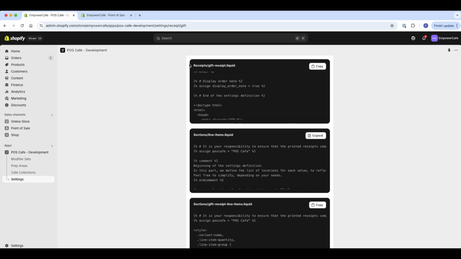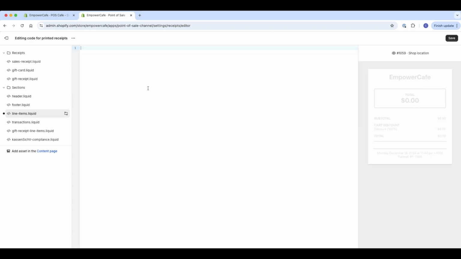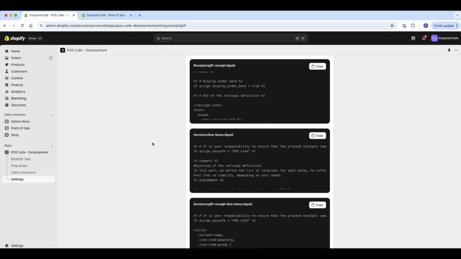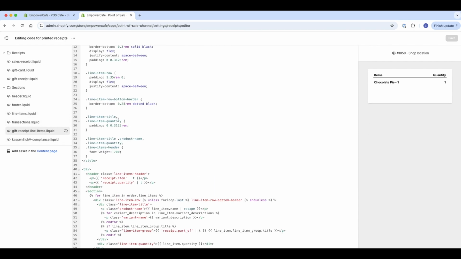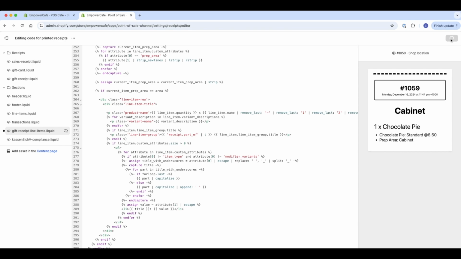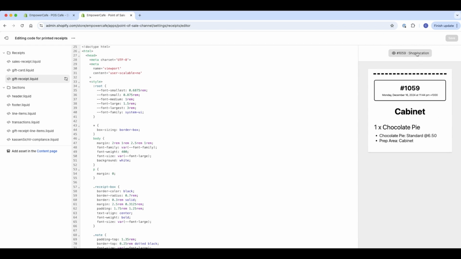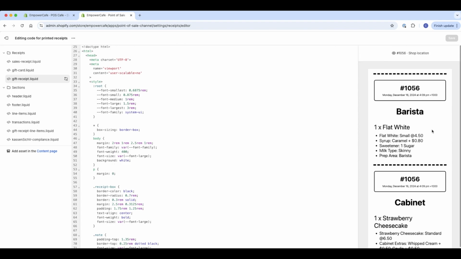The third one goes to sections, line items.liquid, and save. And the last one, sections, gift receipt, line items.liquid. Delete all of that, paste, and save. And again, I want to check out my preview, so you can see my sales receipt has stayed the same, and my gift receipt is now my order ticket. Looking good.